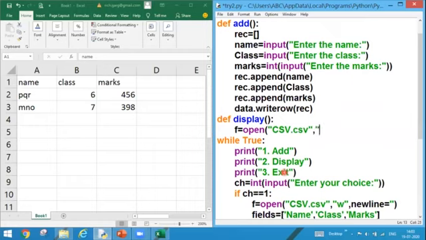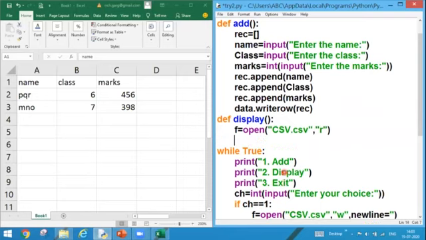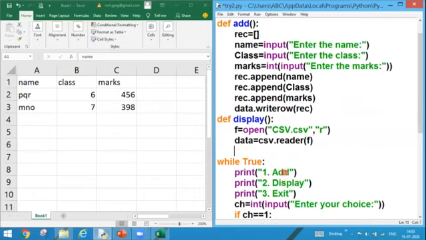I need to open it in R mode because I'm going to read it out. So I have opened my file. After opening it, I want to read the data from the file. For that, we have a statement data is equal to csv.reader, right? And inside we have to pass the file object. By passing this statement, we are building up the connectivity.